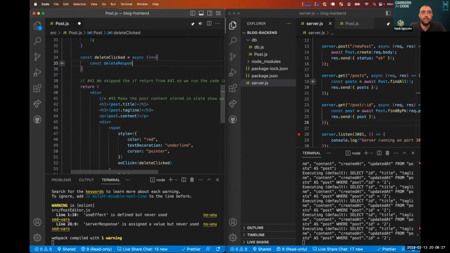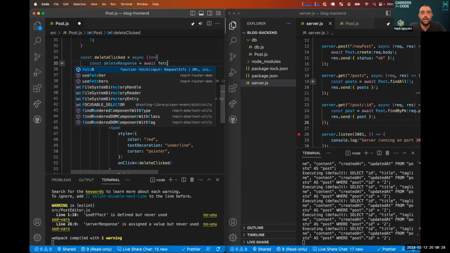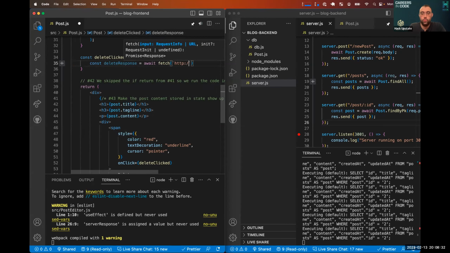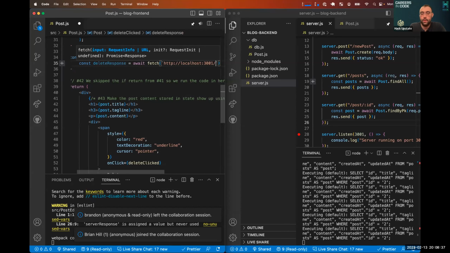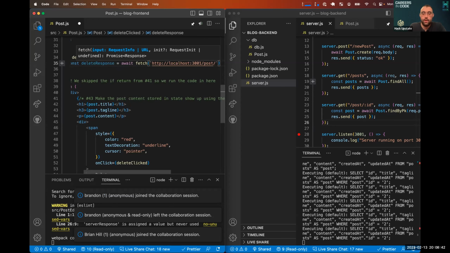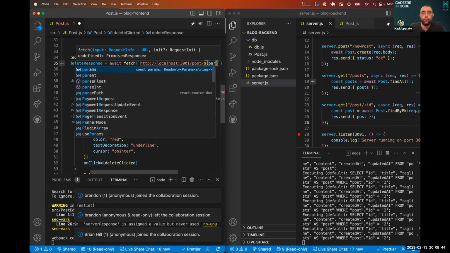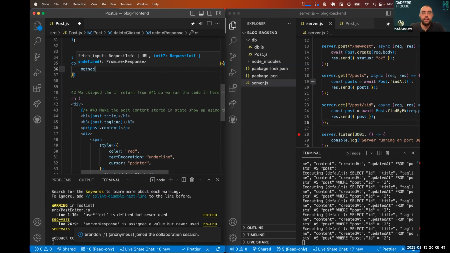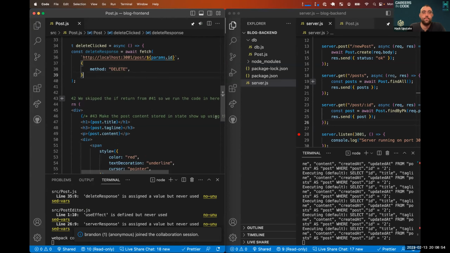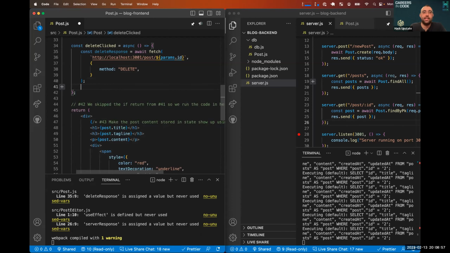const deleteResponse equals await fetch to our localhost 3001. We are going to go to post, and we're going to include the params.id. The method we're going to use is going to be the delete method. And once we get that response back, we can navigate to our home screen.